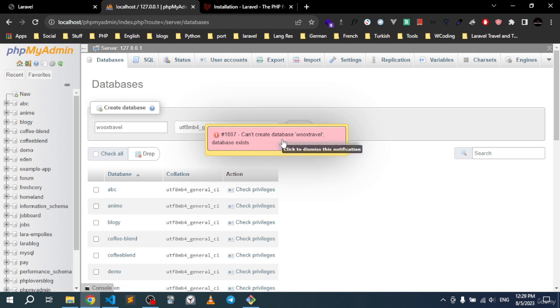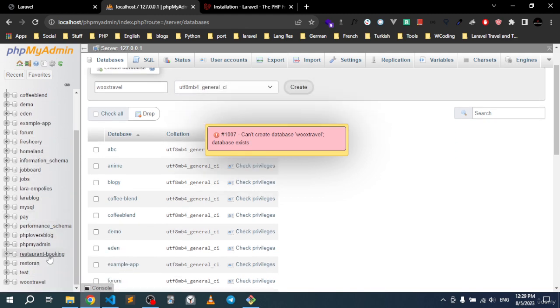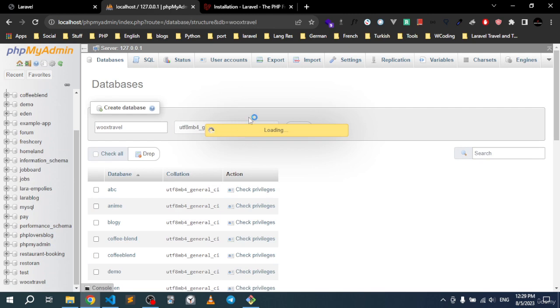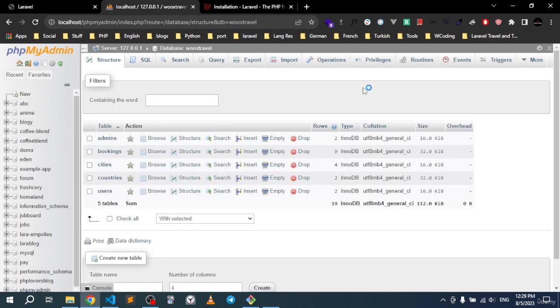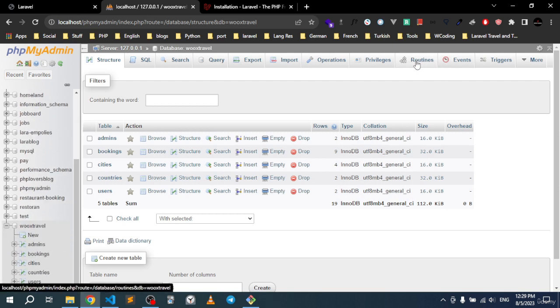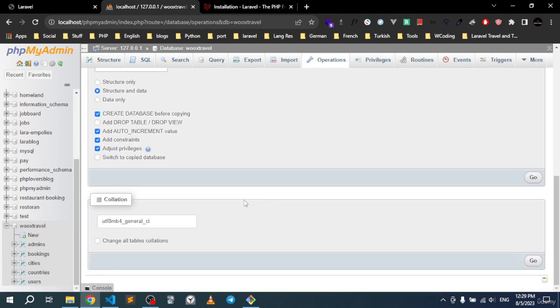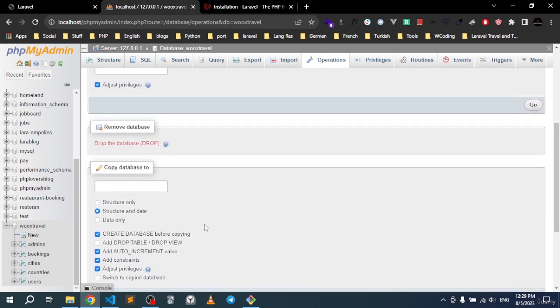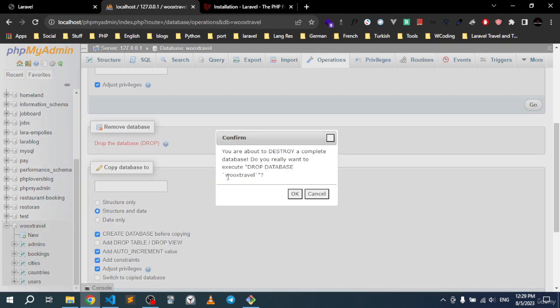All right, cannot create database, the database exists. So I have this database already right here down at the bottom. So let me actually go to it and let me delete it so I can create it once again. How you delete this, you simply go to Operations and you go down at the bottom to drop the database right now.